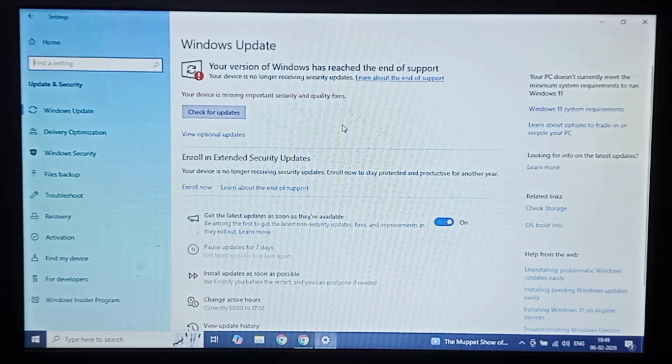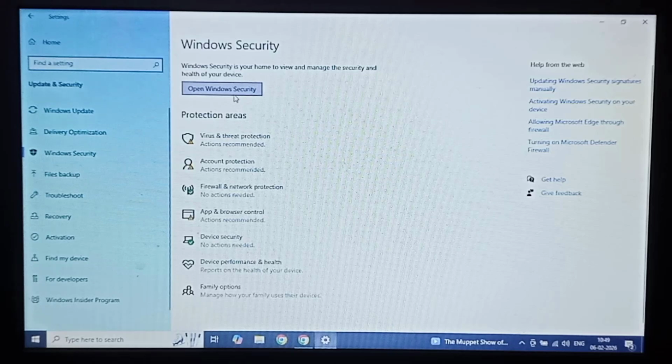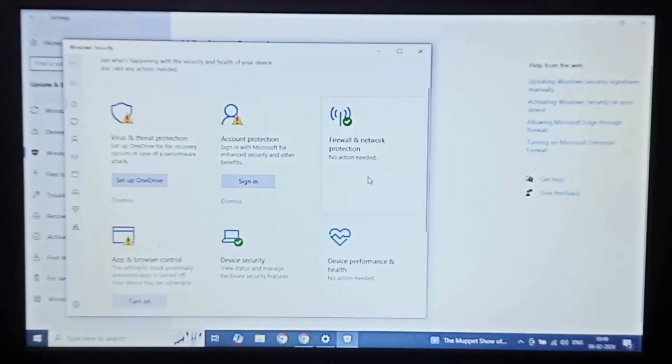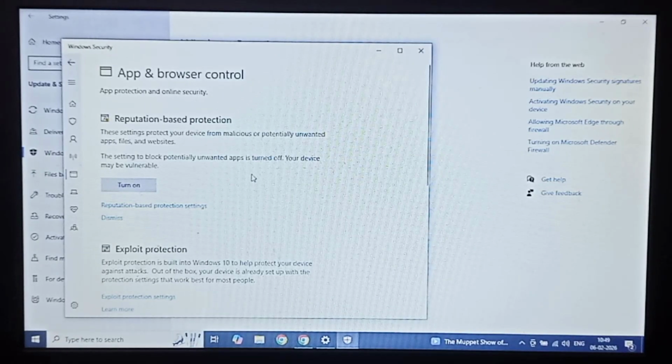After this, here you will find Windows Security. Click on this, then click on Open Windows Security. Here you will find App and Browser Control. Just click on this. Here you will find Smart App Control settings.